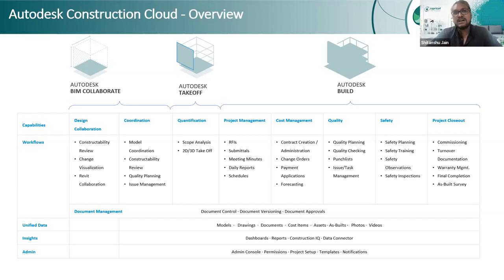Build is a construction professional or owner specific tool, which is more oriented towards the construction phase of the project, allowing you to share the same set of information, drawings, and models, in whatever form, with all the stakeholders, from the designers, to the site engineers, to the foremen, to the management, etc.